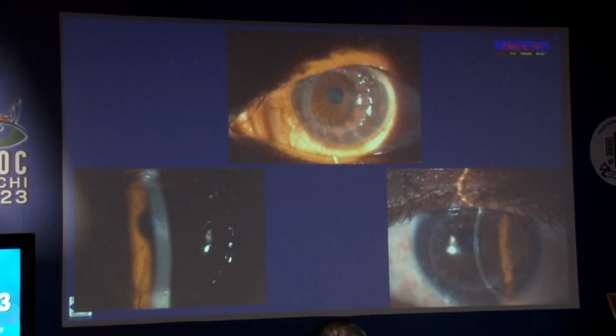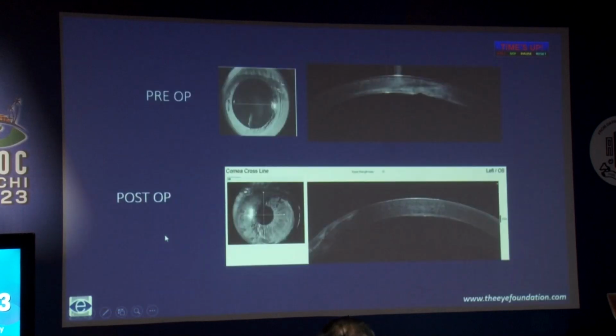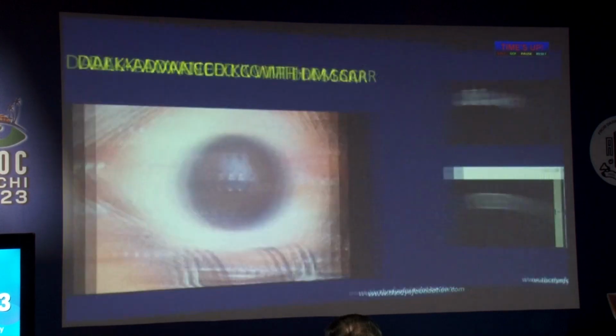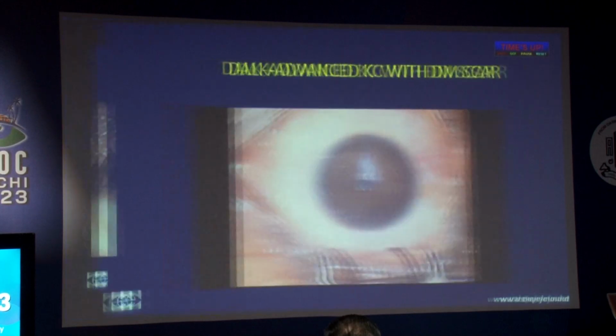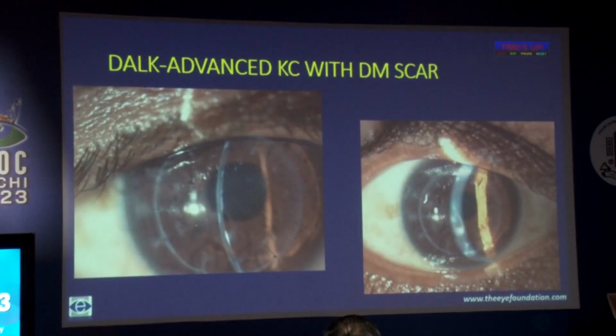This is the post-operative picture, day 1 and 6 weeks and 6 months post-operative picture. You can see a thin area of opacification around the perforation. This is the pre-operative and post-operative picture of the same patient. And advanced cases with the DM scar, again this is a healed hydrops. This is how it is post-operatively, the DALK. You can see a perforated area here, but it has sealed very well.